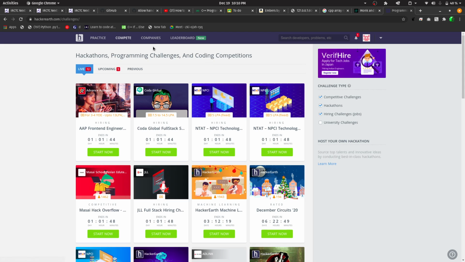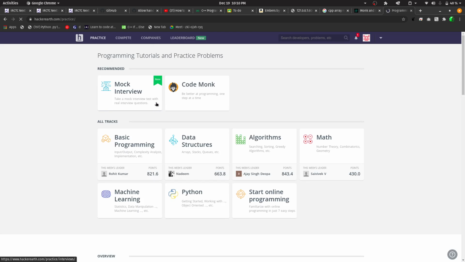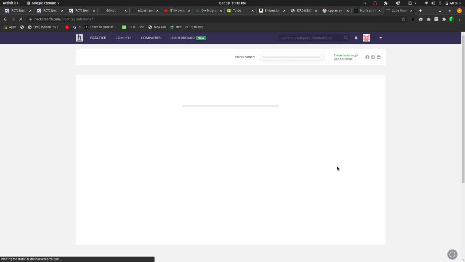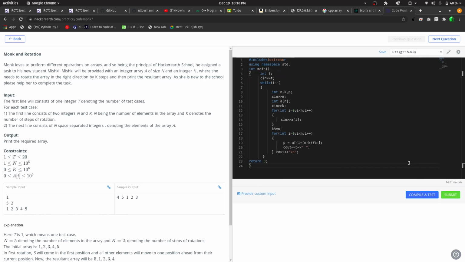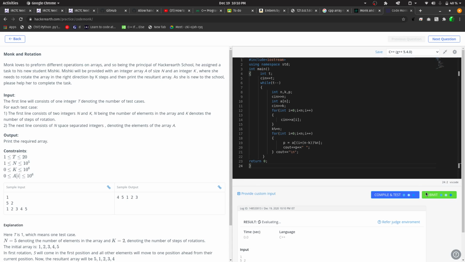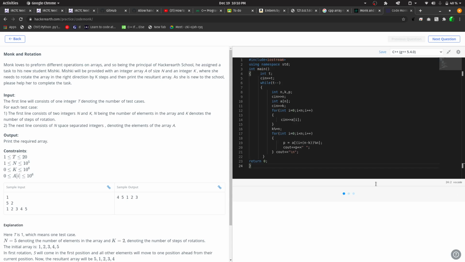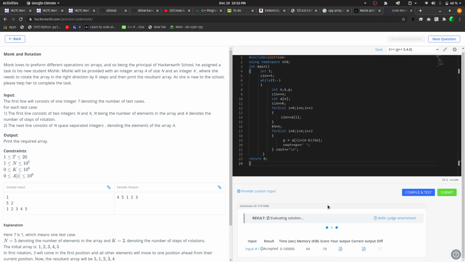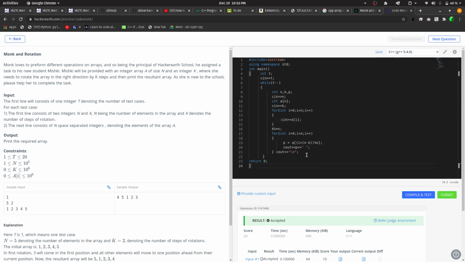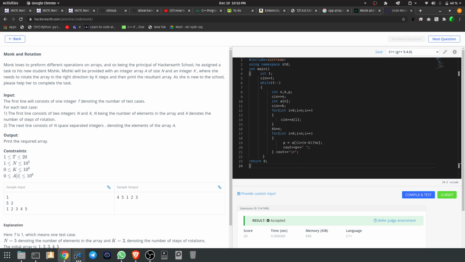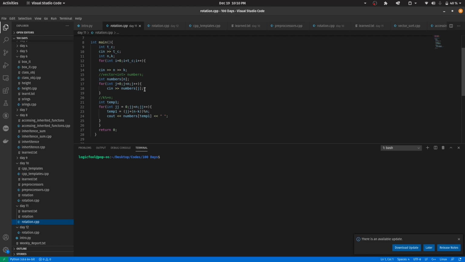Never mind. Let's just see the practice section for Monk, and this is that problem. Let's just try to do it. Please, for God's sake, please, if this passes all tests. What? Wait a minute.